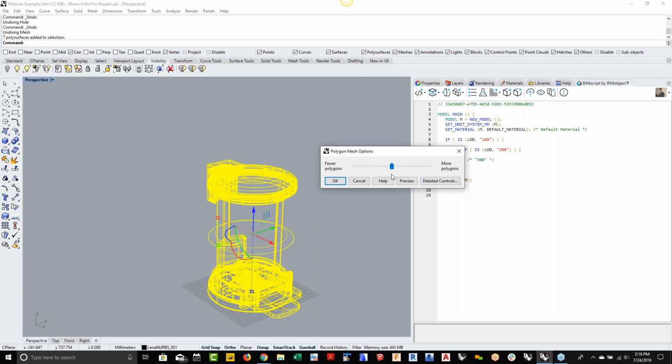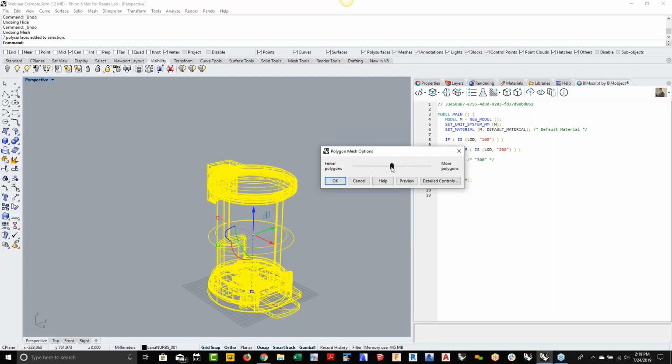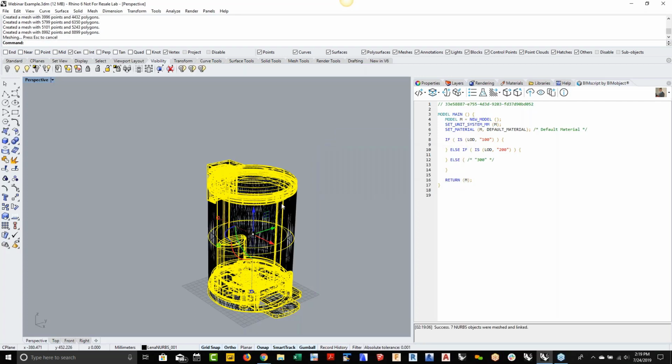Okay, so if you want more control over how your mesh is created, you can go back to detailed, and then you can adjust any of these settings for your detailed component. So I'm going to go back to simple, and I'm going to again keep it around the middle, and I'm going to select OK, and it's going to generate the same exact mesh as I had before, but now BIMscript has also gone ahead and linked all the geometry.